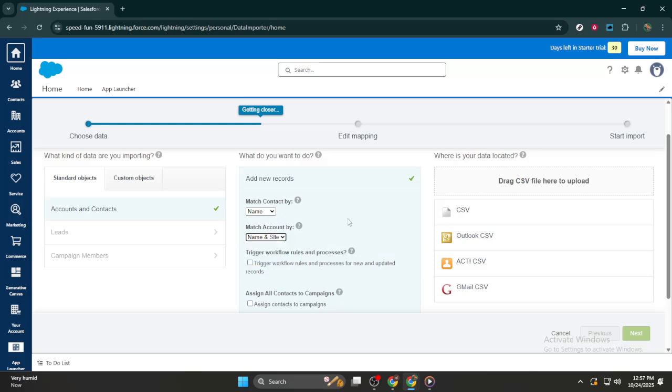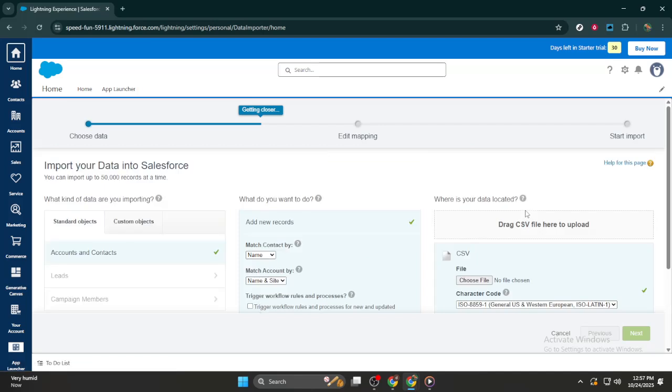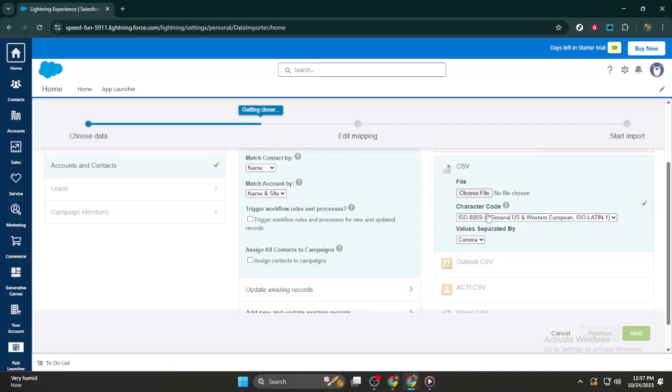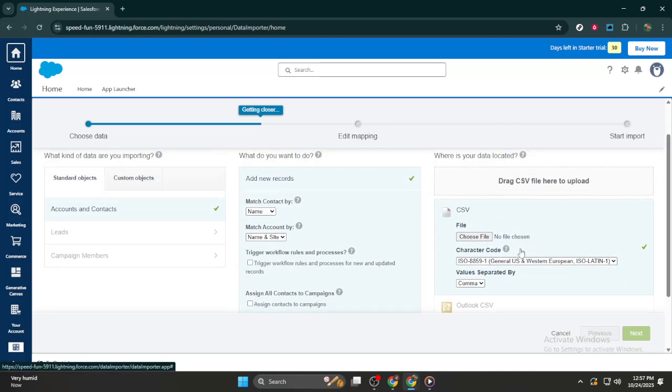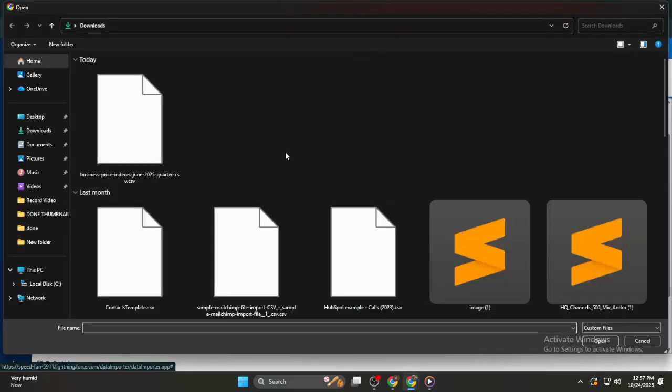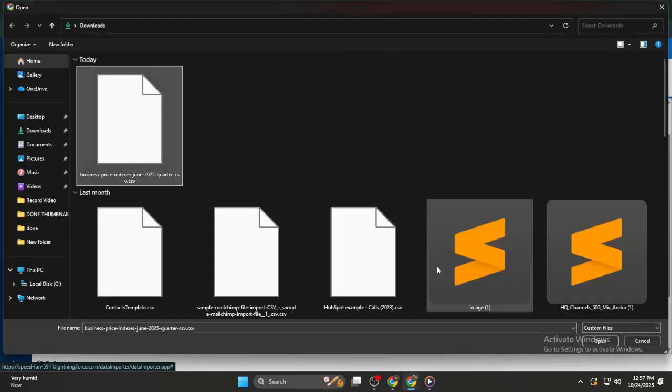By doing so, you're setting criteria for how the software should correctly align new account data with what's already stored in Salesforce. Once all these criteria are set, click on the CSV option. This is where you'll link your CSV file to Salesforce, so it recognizes the data you're about to upload. Click Choose File to browse your computer's directories and select the CSV file you prepared for this process.